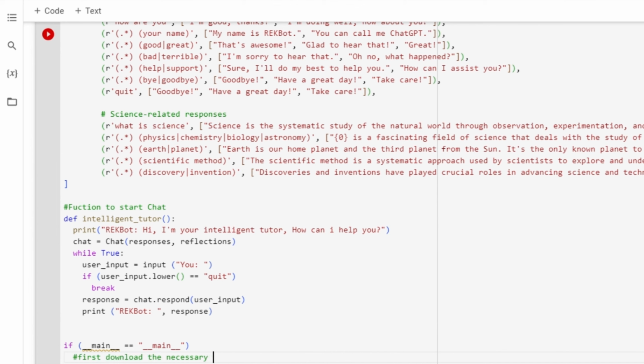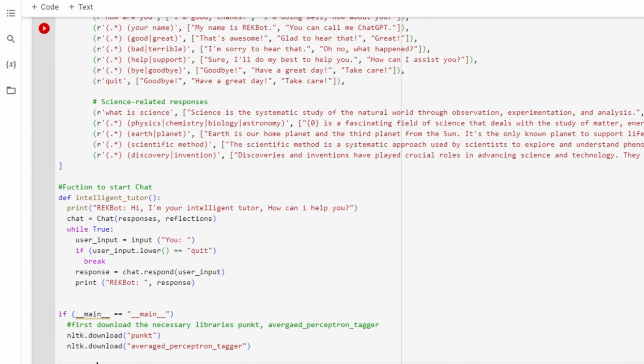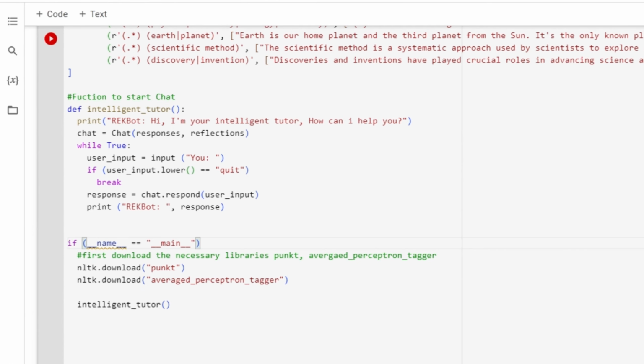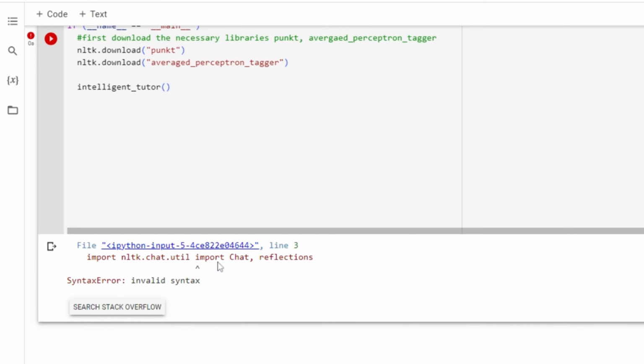Now we'll implement the main, but first you have to download the necessary libraries, the two main libraries. The first one is Punkt, which you can download from nltk, and the second one is the averaged perceptron tagger. It's very important to download these two libraries in order for the system to work properly. Now we have to call the intelligent tutor, and we have to fix the main. So if name equals main, now save and click to run the code. I will run the code.